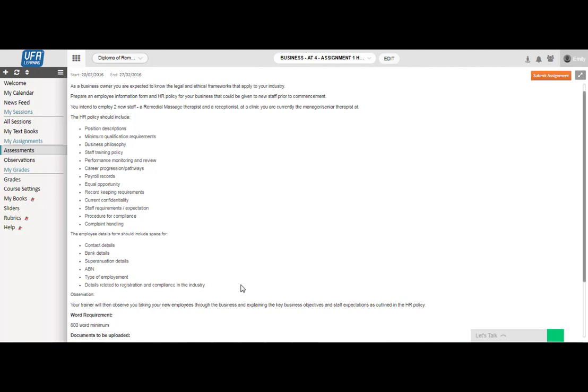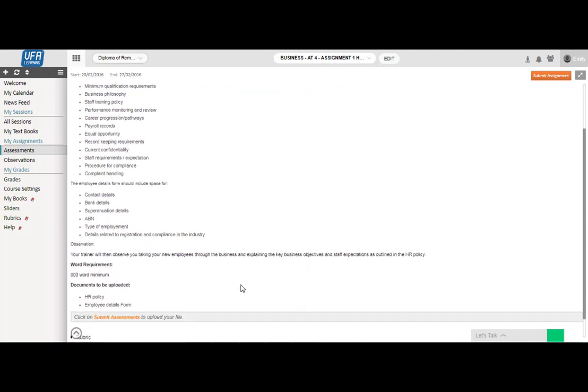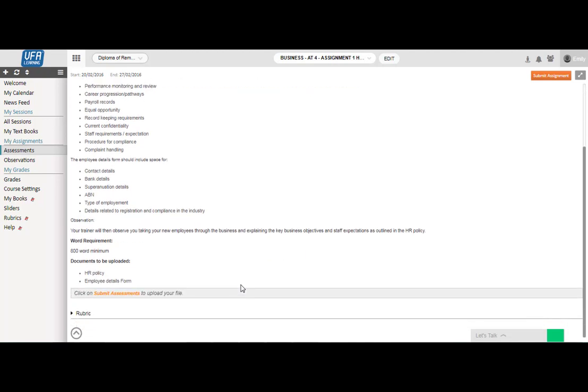Once this is all done, there's then going to be an observation that's linked in with this. So with the observation, your trainer is going to observe you taking your new employees, so the new massage therapist and the new receptionist, through the business and explaining those key business objectives and the staff expectations to them that you've outlined in the HR policy. Now with that HR policy, that needs to be a minimum of 800 words and you need to upload the HR policy and the employee details with this assessment.